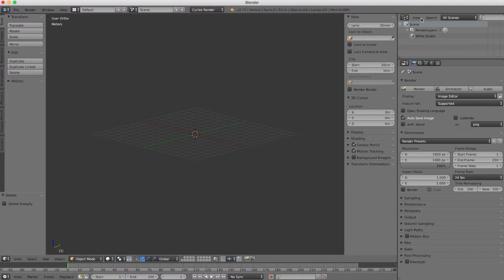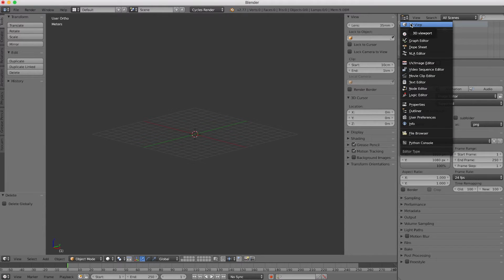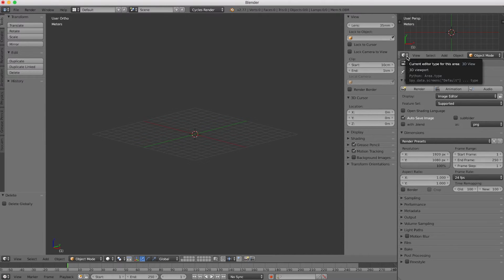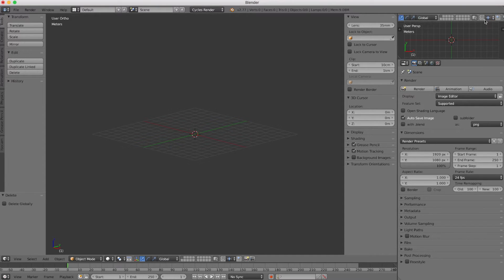Now, let's say you never use the outliner. You could change this to be something more useful, like a 3D view. And if you scroll on the bottom here, you can get to the rest of those things. And when you scroll all the way to the side, you can right click and flip that to the top if you wanted that to be up top for some reason.